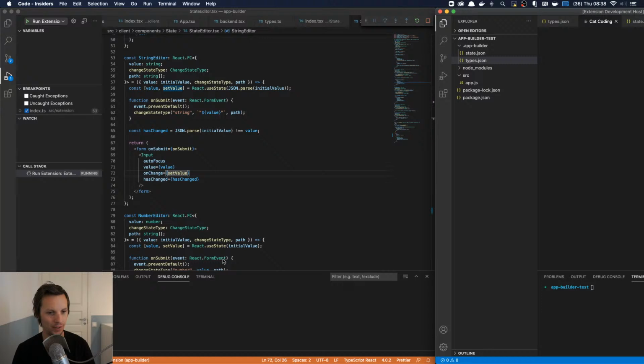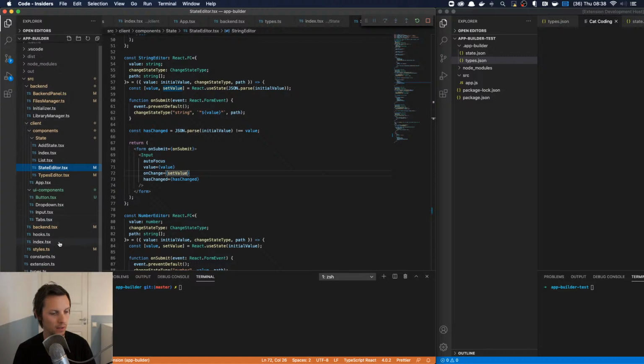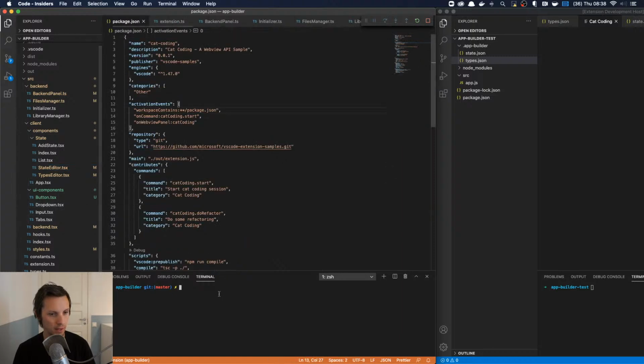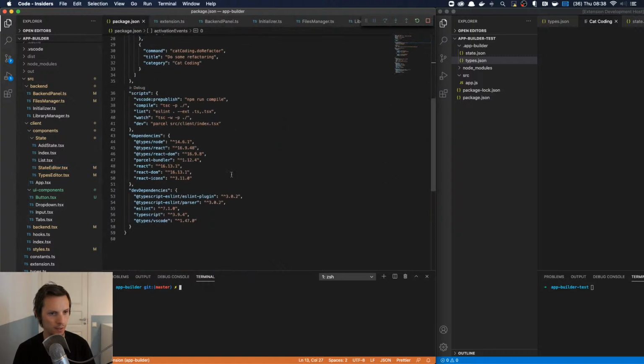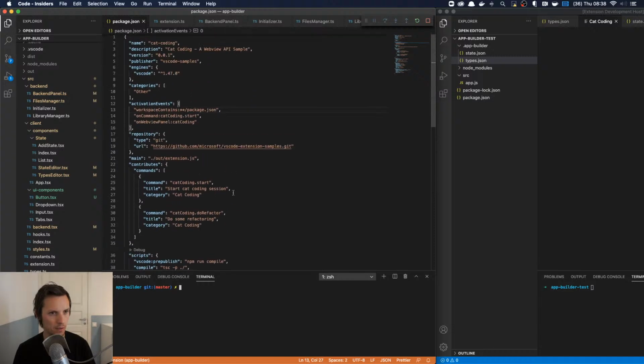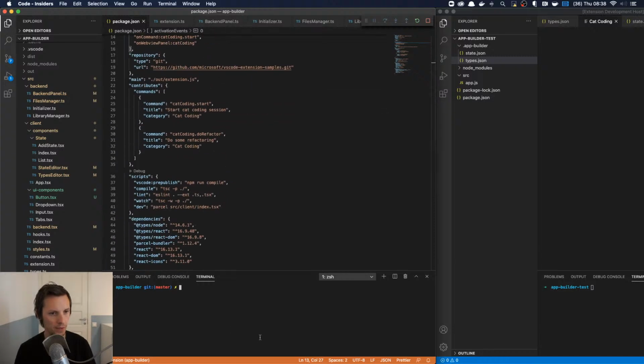Oh yeah, I have to run the stuff. Let's see. Package JSON. I can't remember what I was supposed to run here. Scripts. There we are. npm run watch, and then we also need to run npm run dev.